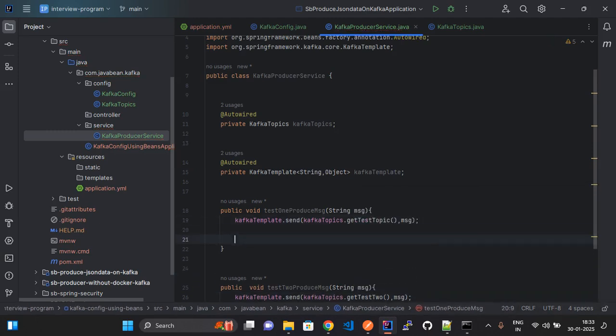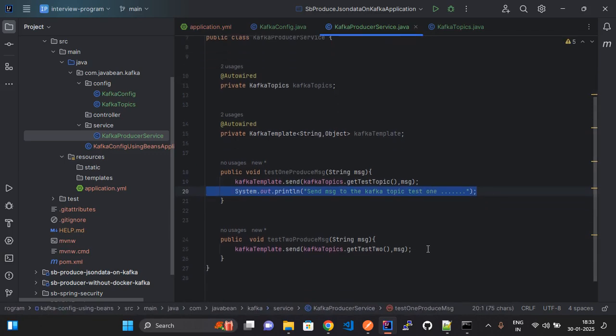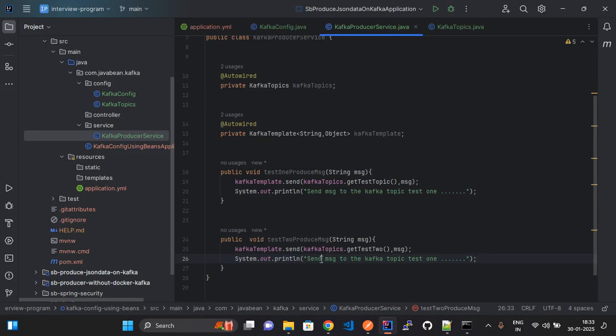Also we are adding the console log: System dot out dot println, sent message to the Kafka topic test1. Sent message to Kafka topic 2.